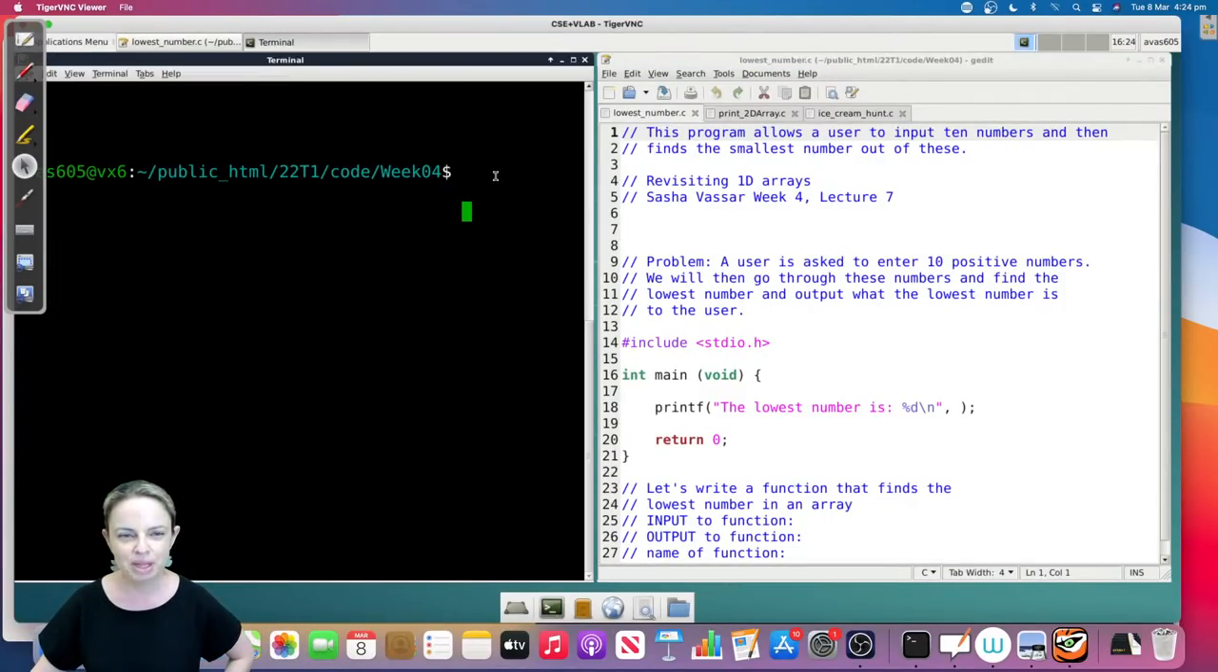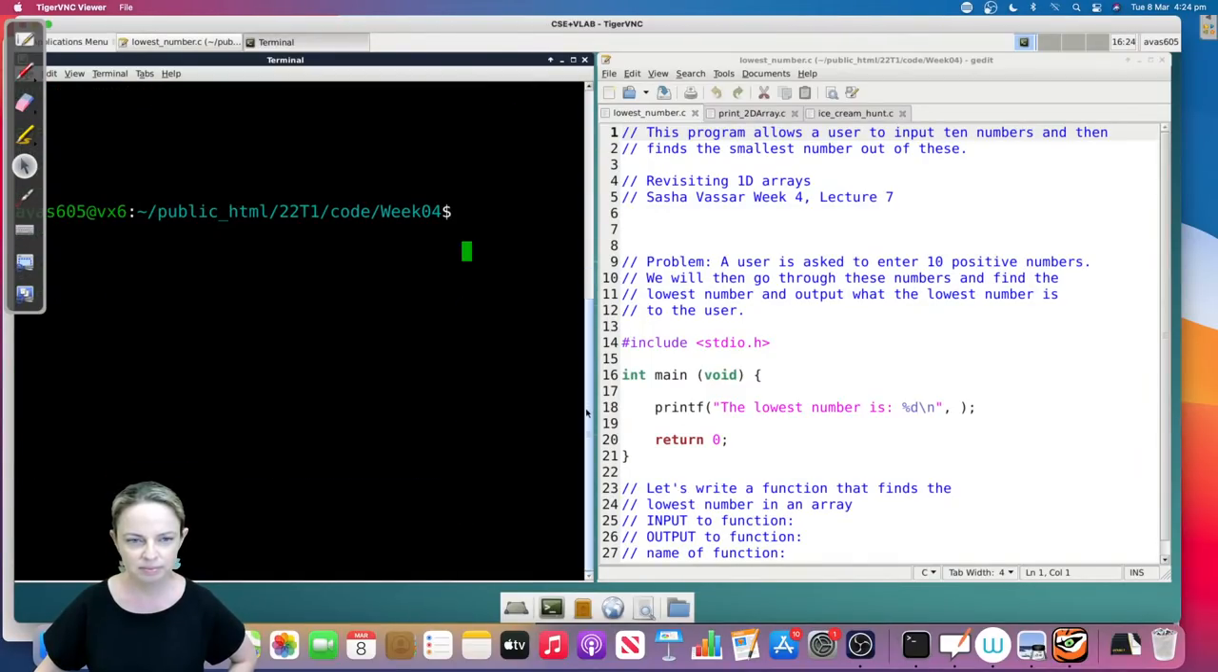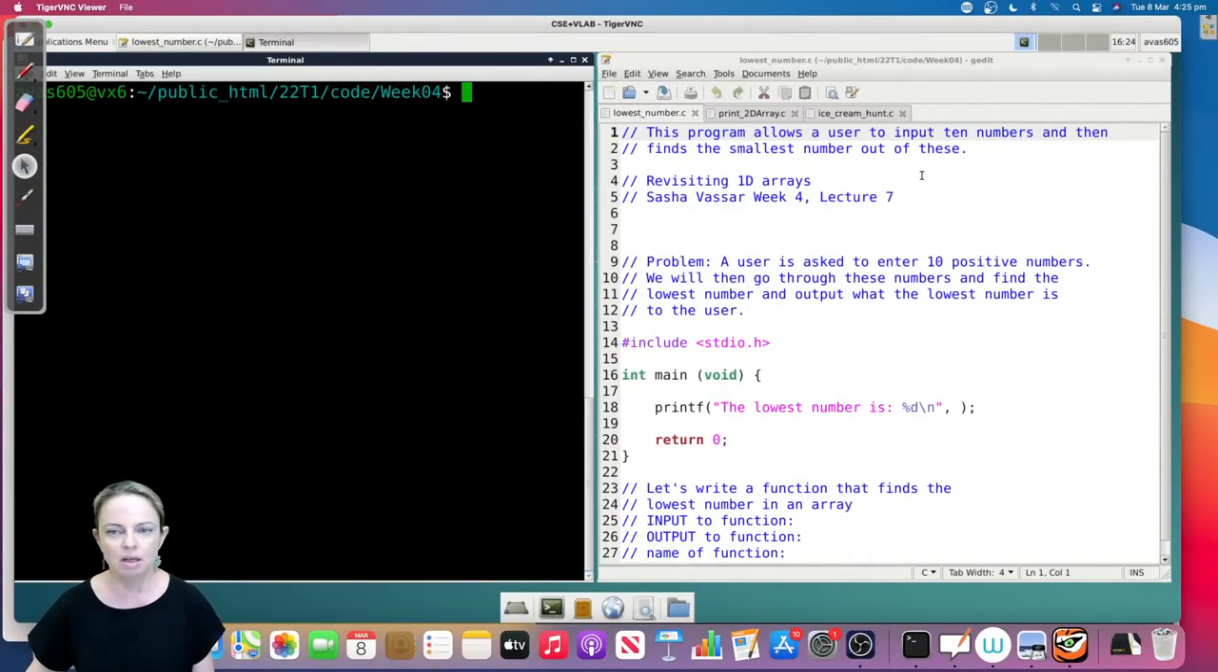Okay, let's do it. So this program here allows the user to input 10 numbers and then finds the smallest number out of these.